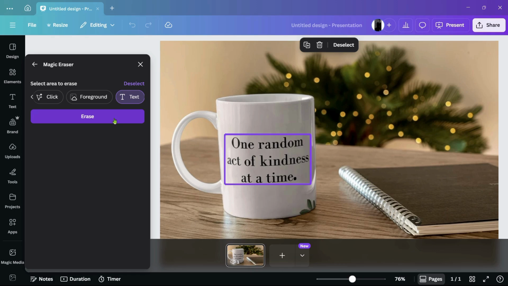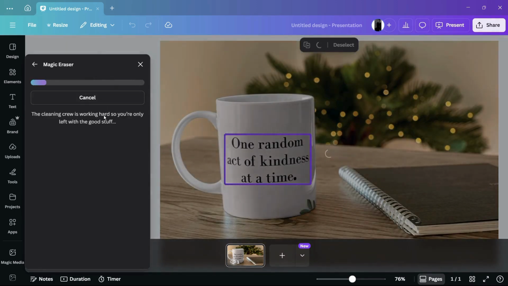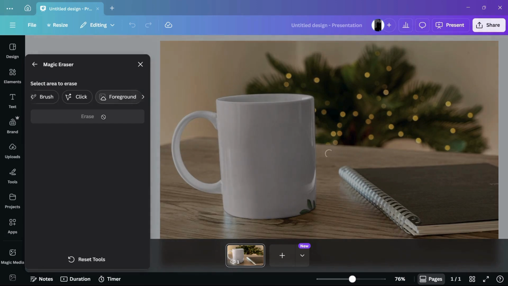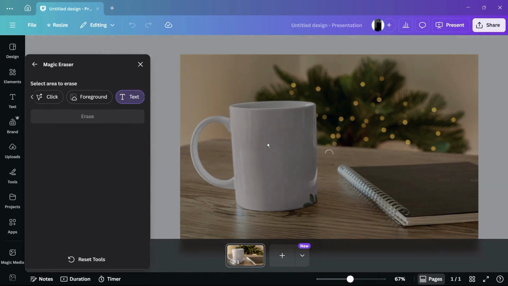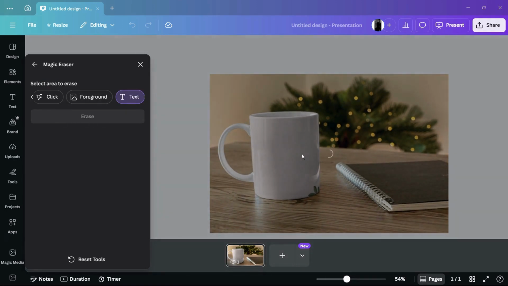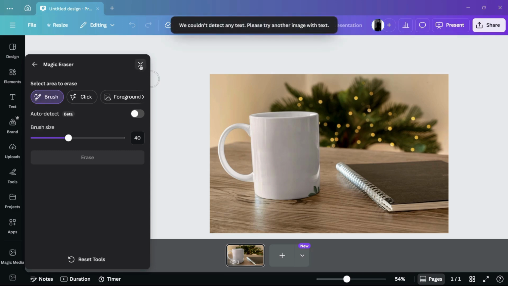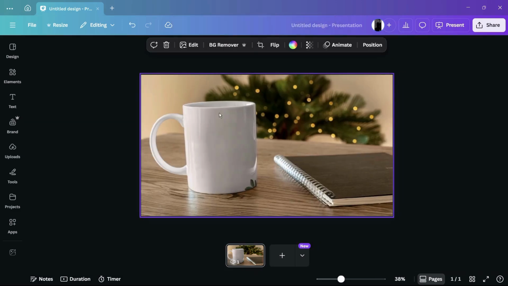So simply click onto this erase button, and here you can see that the removing is in progress, and here are the results, and the text has been successfully removed from this photo. So simply close this, and here you can see the final result without the text. So that's how easily you can remove text from any photos in your Canva application. So that's it for this video.